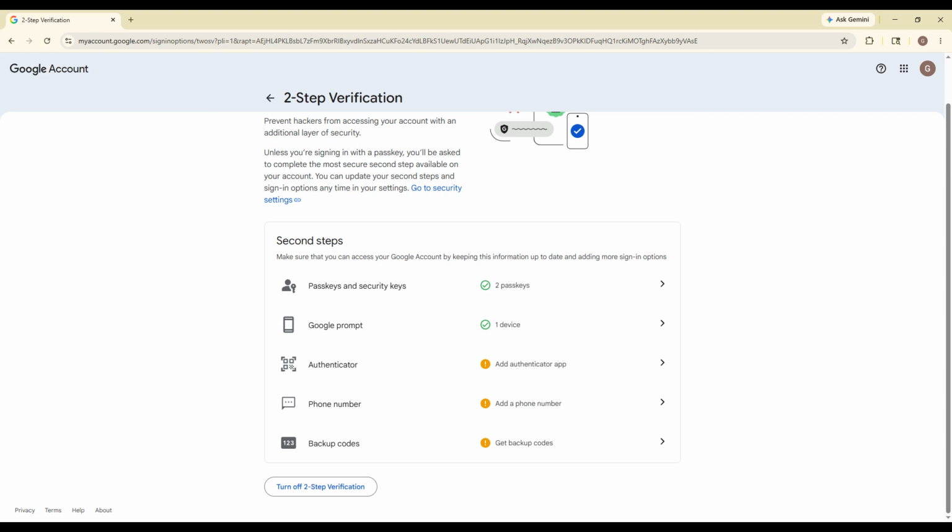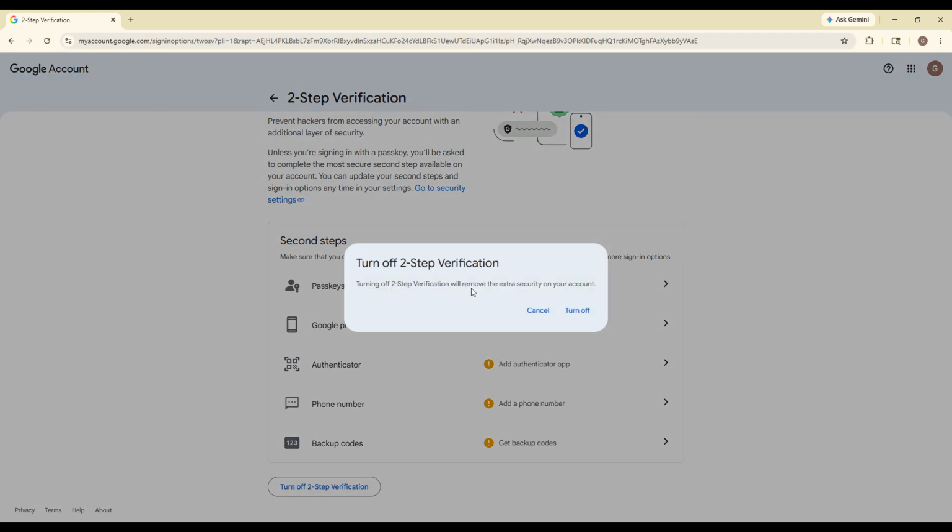After that, you should see the option to turn off two-step verification. Click Turn off two-step verification. Google will likely show a warning message explaining that your account will be less secure without this extra layer of protection. Read the message carefully so you understand what changes you're making. If you still want to continue, click Confirm to complete the action.